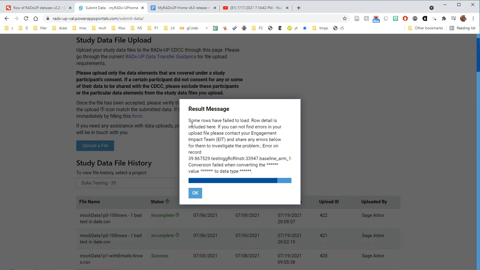And if you click on the question mark, it will tell you can contact your EIT, and it will give you an error message. And this has the unique identifier, so you can find out the row that had that issue. And this was some redacted data.